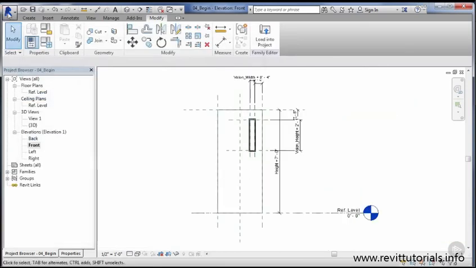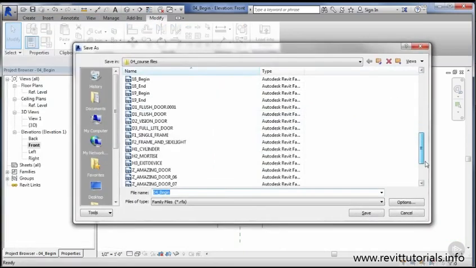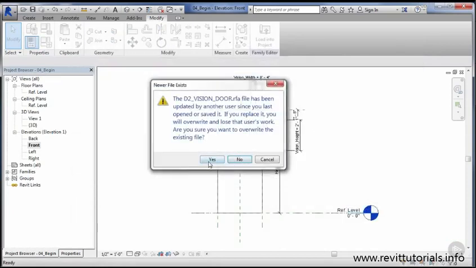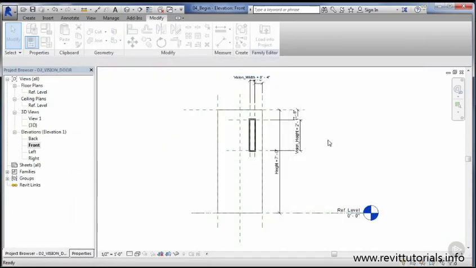So let's go ahead and save this as the D2 type, D2 vision door. Hit save. And then in the next lesson, we'll make the last door panel type. We'll make a full light vision door.